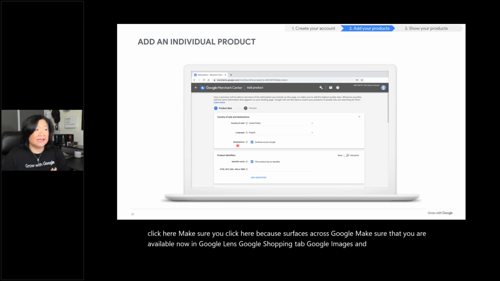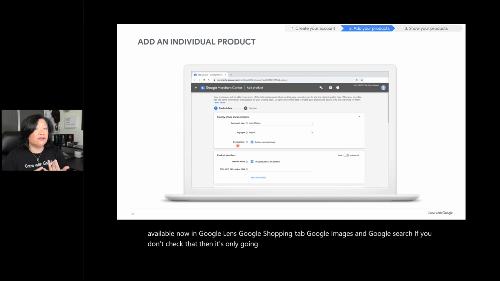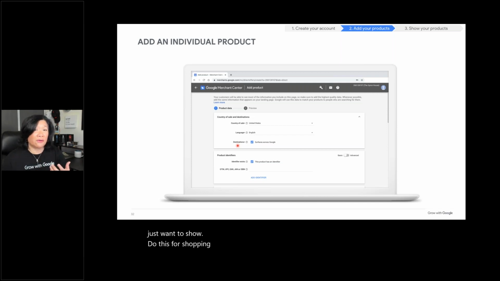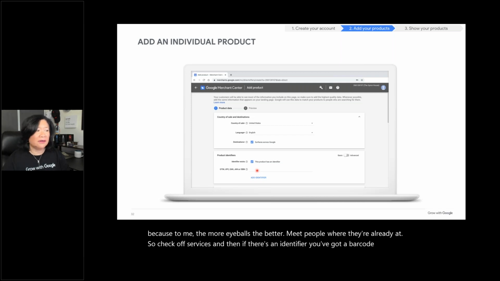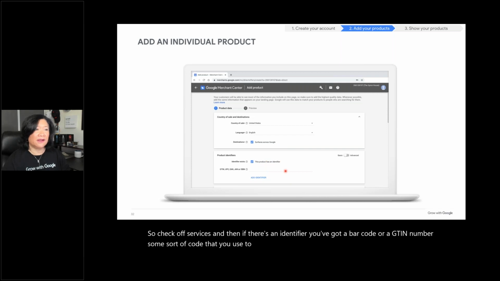If you don't check that, then it's only going to show up wherever you say. For example, if you just want to do this for shopping ads and show nowhere else, I don't know why somebody would do that, because to me, the more eyeballs, the better. Meet people where they're already at. So check off services, and then if there's an identifier, like you've got a barcode or a GTIN number, some sort of code that you use to identify, you can put this here as well.